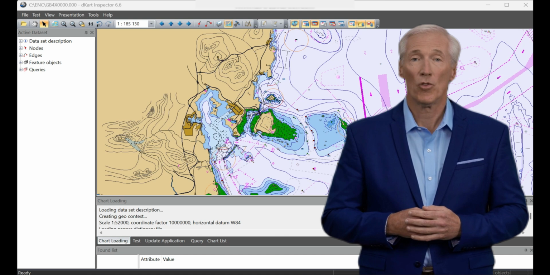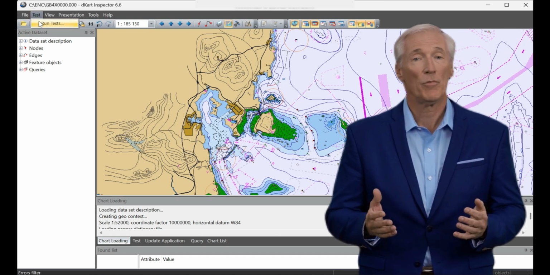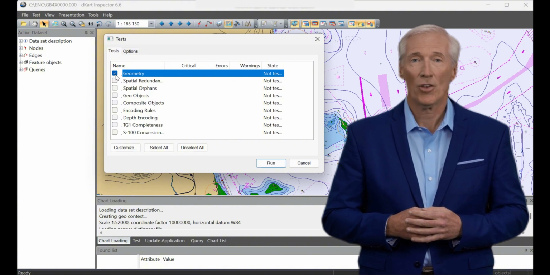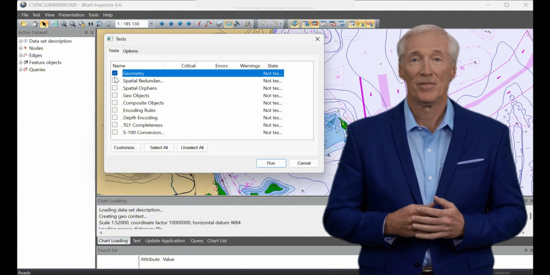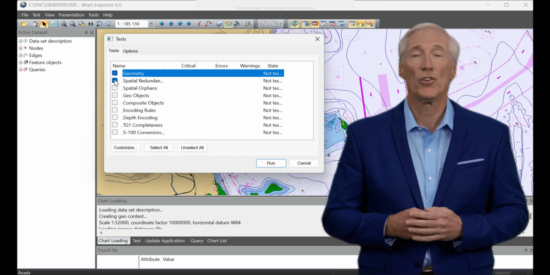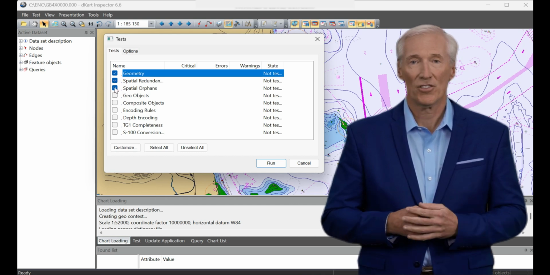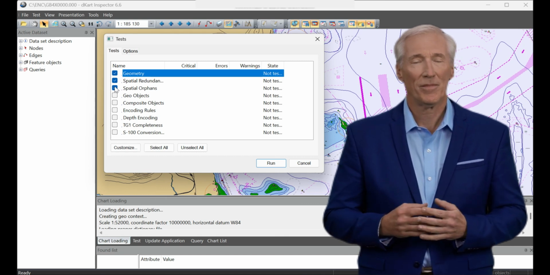There are two main groups. First, spatial tests. Geometry test checks if the shapes of the chart objects are valid. Spatial redundancy test looks for duplicate shapes within a certain tolerance. And spatial orphans test finds shapes that aren't used anywhere in the chart. In other words, objects no one refers to.